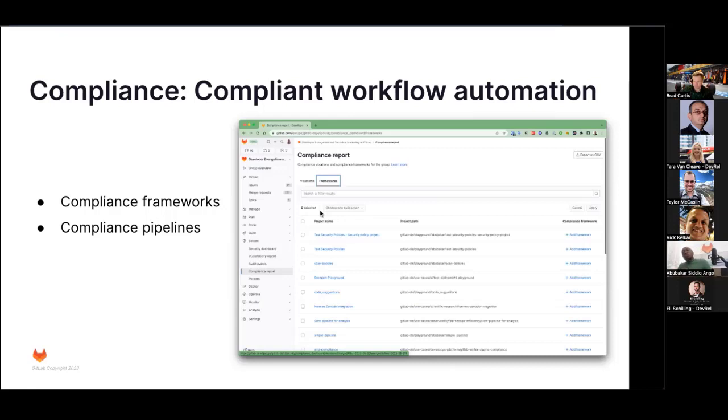Then we also have compliance pipelines. With specific compliance frameworks, you can specify that every project that has been marked with a compliance framework requirement, certain CI jobs should run. These CI jobs are run ignoring whatever CI configuration has been configured for those specific projects. But in certain situations, the compliance pipelines can be configured to still allow jobs specified within a project to run. Now, let me show you an example of this.